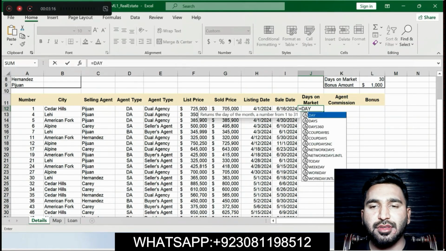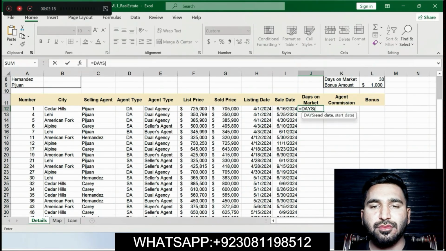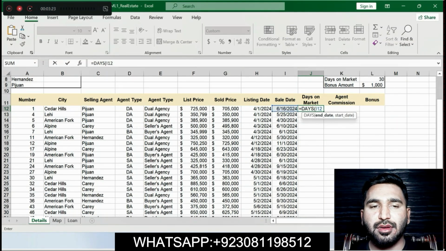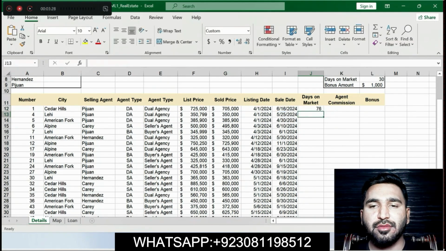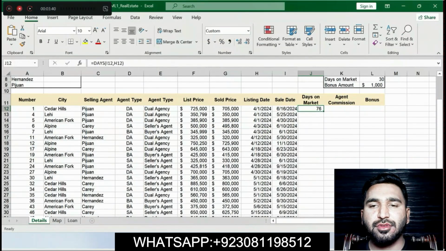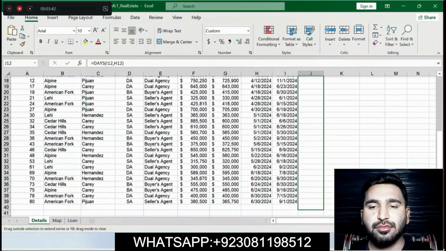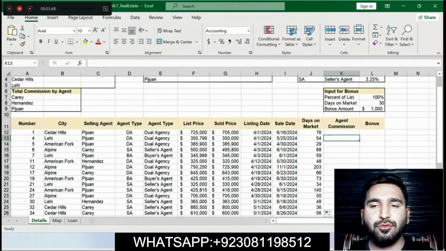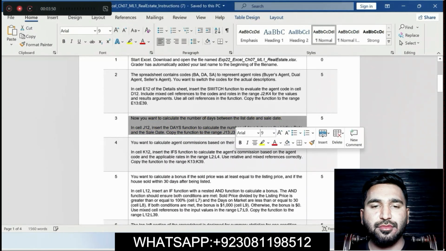Click on cell J12 and enter the DAYS function. The sales date is I12 and then the listing date is H12, then press enter. It will find days on market in cell J12. Now copy the function down to the range J13 to J39. Okay, this is good now. Now moving on, next question is question number 4.